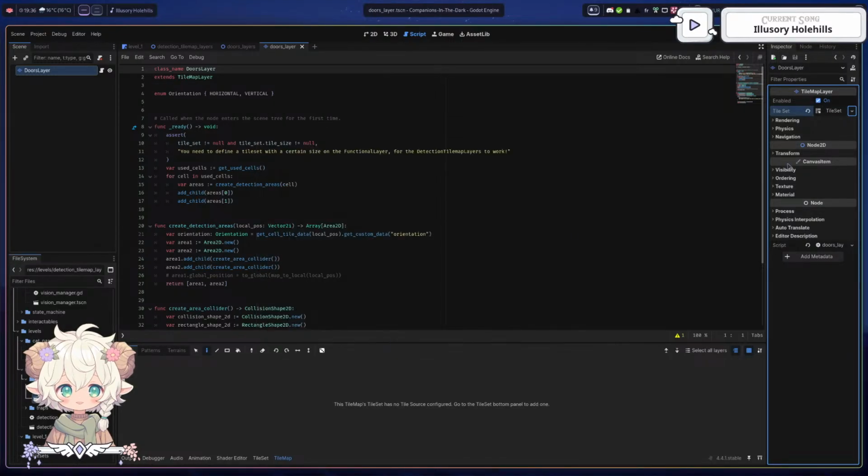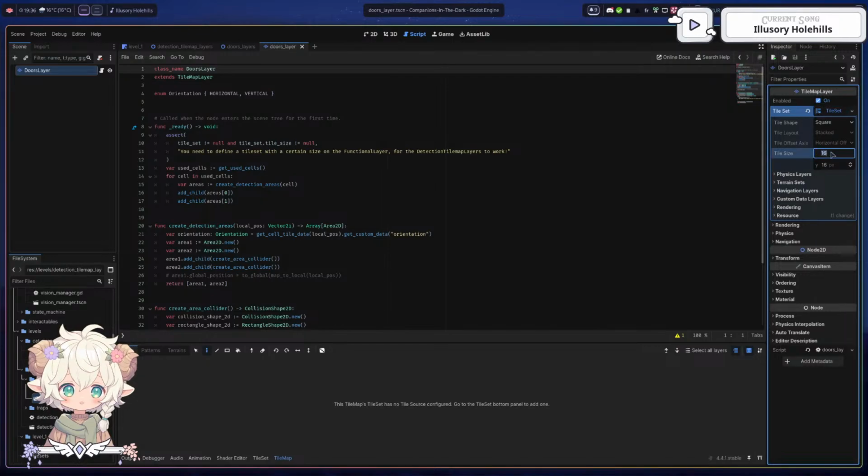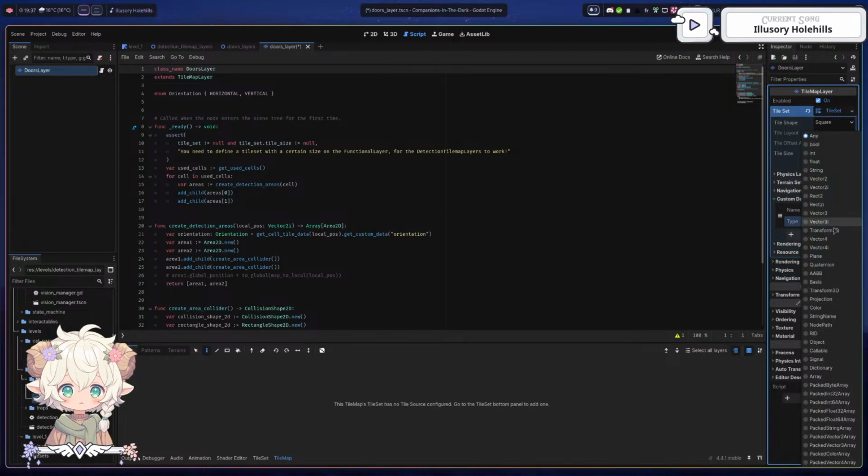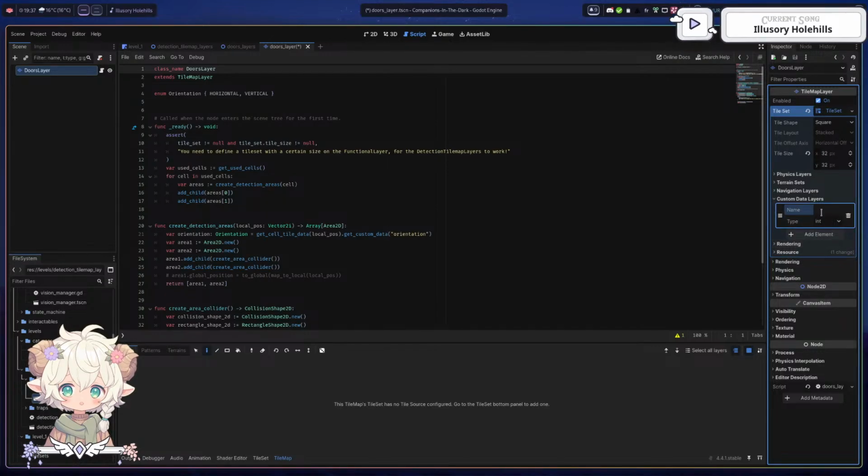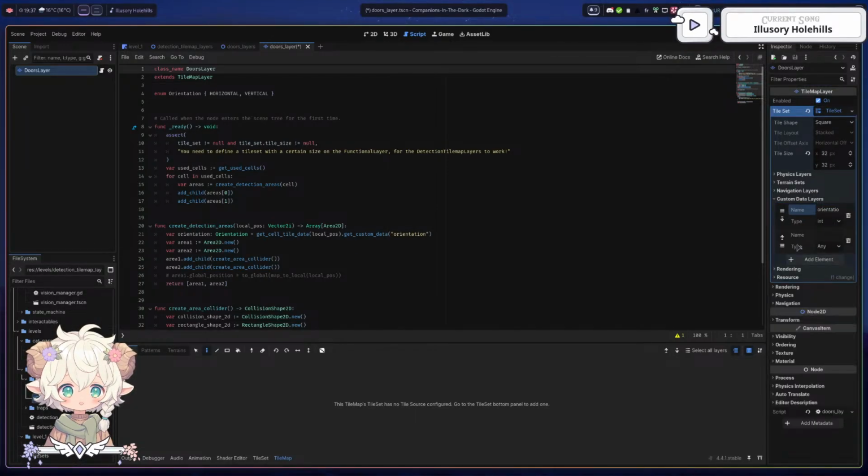Yeah, I don't want that. It will be in the tile map, whatever. Yeah, it needs to be a 32 by 32, that's for sure. Custom data layer, we want... That's an int. The name will be orientation. And we want to know if it's open, because we can just keep that. But these are the two things we want.